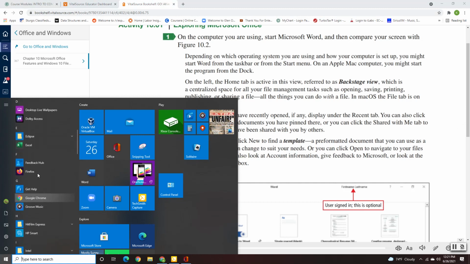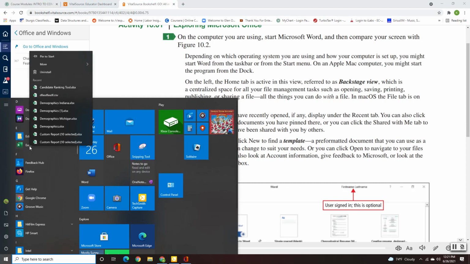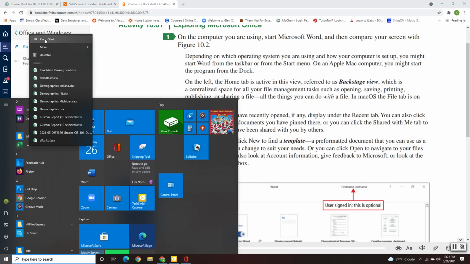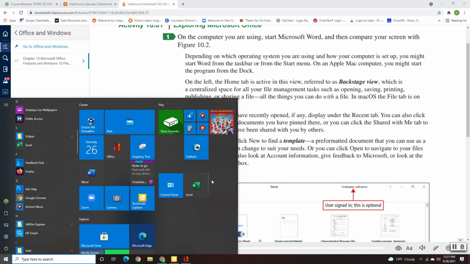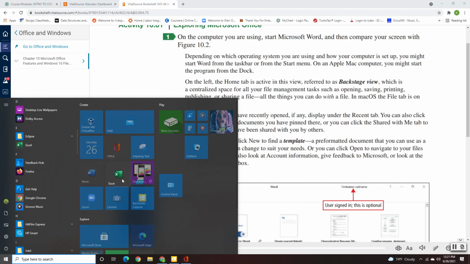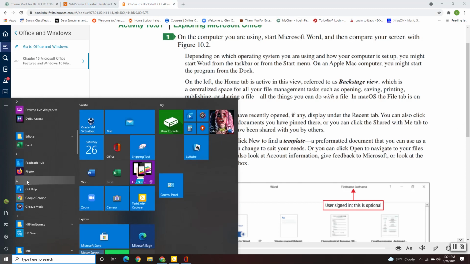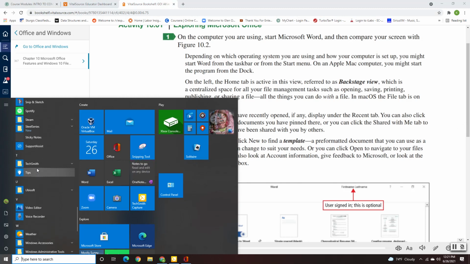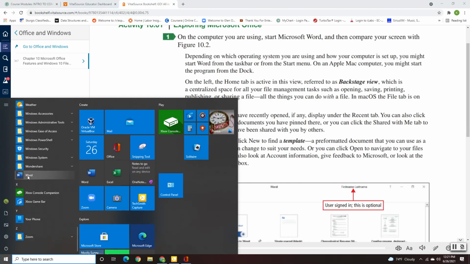I'll go down and let me find Excel. If I find Excel and if I right-click on it, you can pin it to Start. It adds an icon out here, and you can grab it and drag it wherever you want it. Okay, but we'll go all the way down to the bottom because it's W. We'll start up Word.